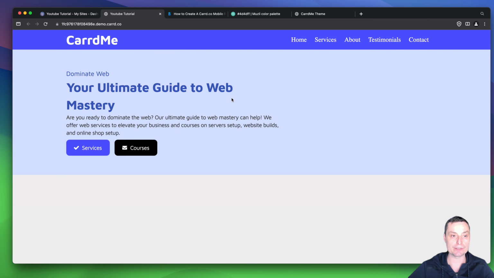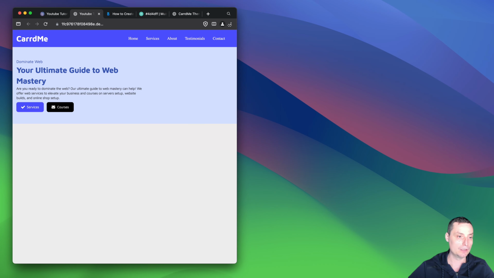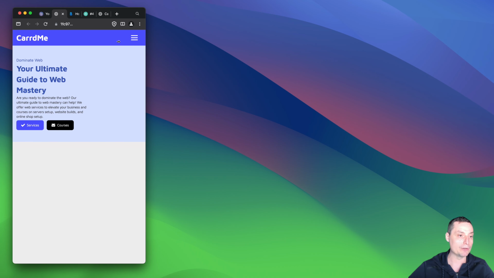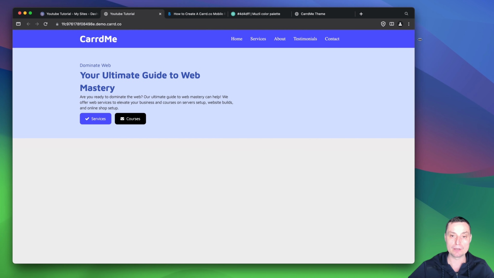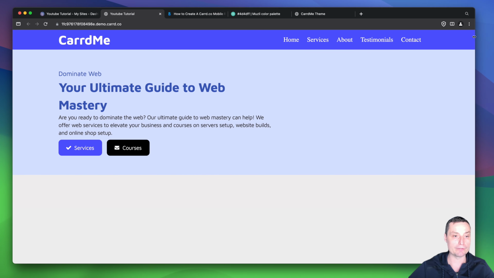So right now this is starting to look okay. You see you have the header in here, you have the hero with the elements. And if you're going to check them on mobile, you'll see that they are looking good also on mobile. We are going to do some customization in here to see how we can modify them also.